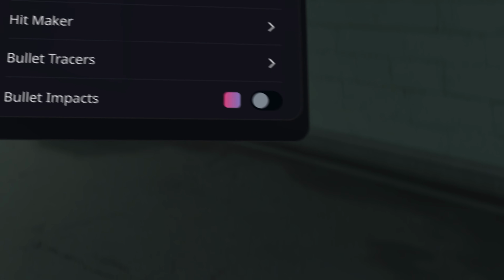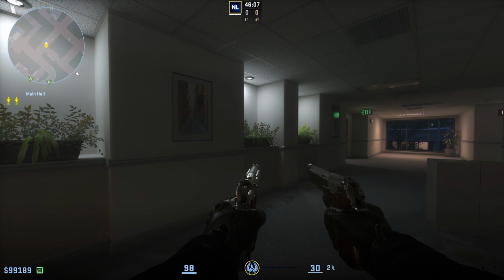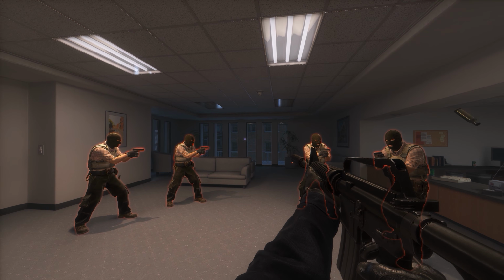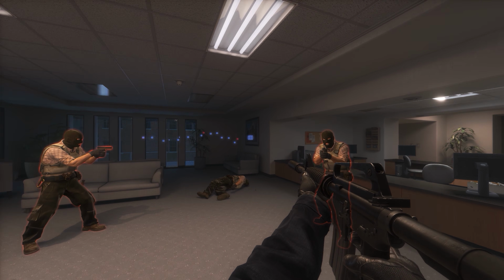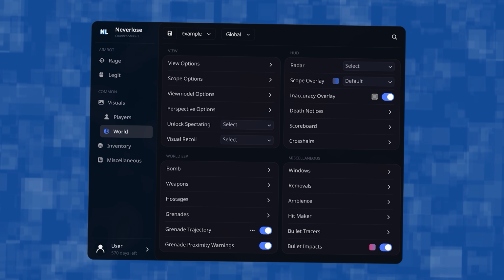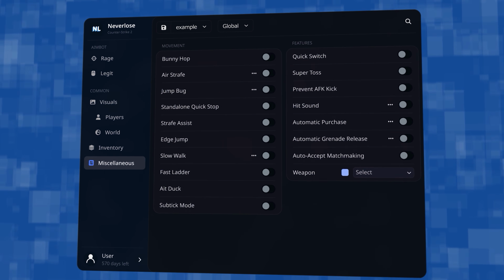And the last visual feature is bullet impacts, a classic feature that's been both in the game and in cheats for a long time. It allows you to see where your bullet went on the server and where on the client. That's all. In the next part, we'll talk about configuring the skin changer and the misc section.